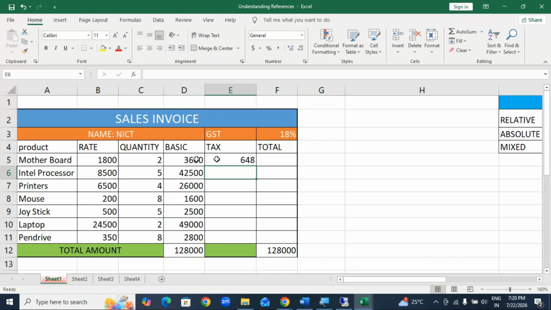Total means how much I have to collect: equals product amount plus tax amount. Now the motherboard rate is 4,248 rupees worth of goods we sold. We have to receive this much amount. Understood? Yes, ma'am. Thank you. Okay.